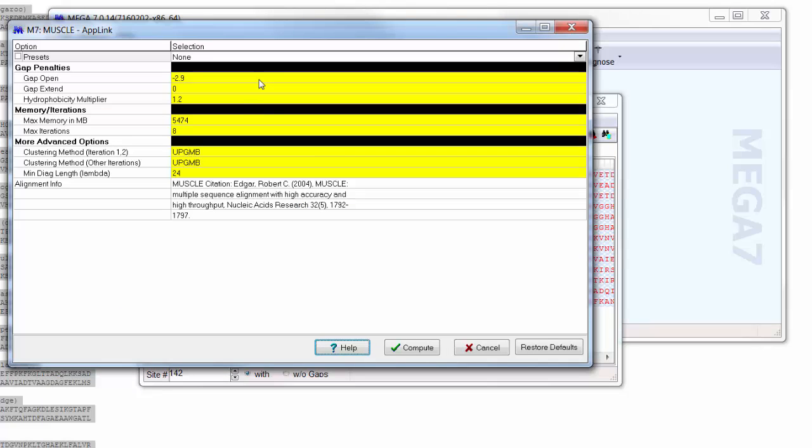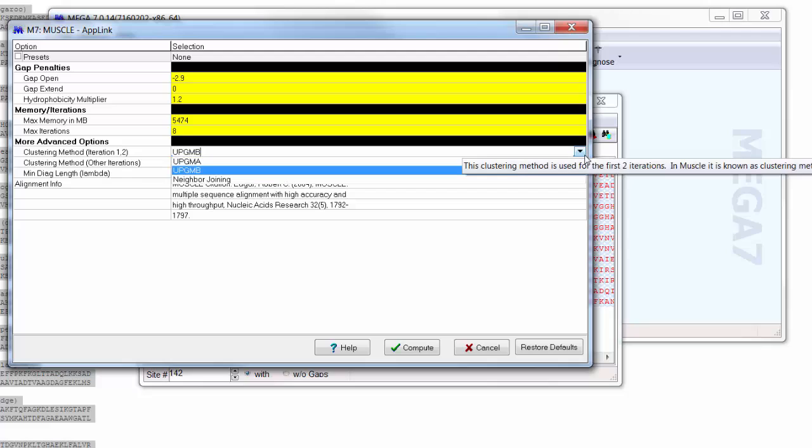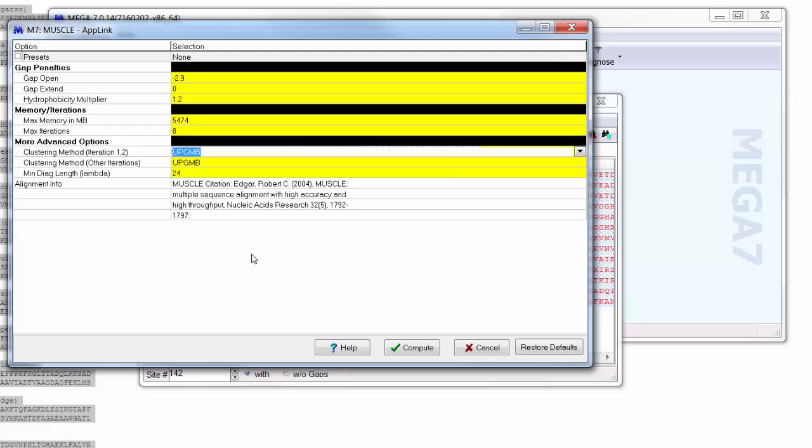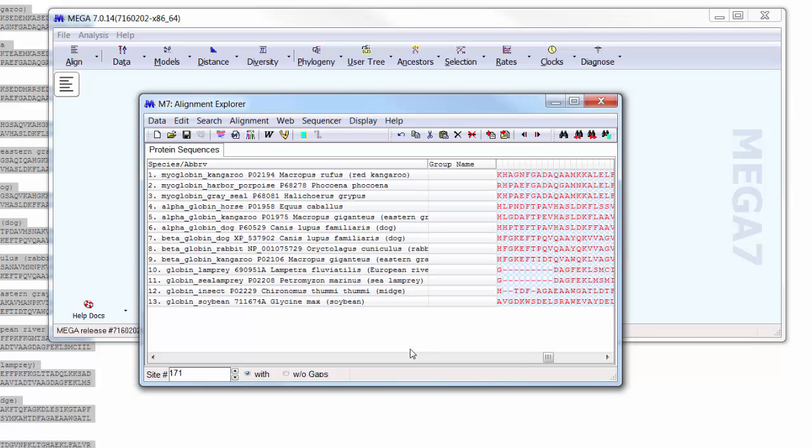Now, anything that is in yellow is a changeable option. And we're going to stick with the default. But if I wanted to, say, switch from a clustering method like UPGMB, I have a pull-down window, and you see that I could also use neighbor joining methods or other methodologies to do that. I could also change my gap penalties, but I'm going to just go ahead and let it go on the default settings. Now you notice that there are gaps in the sequence, so the alignment is done. And if the alignment is done correctly, there should be gaps in different places along the sequences.